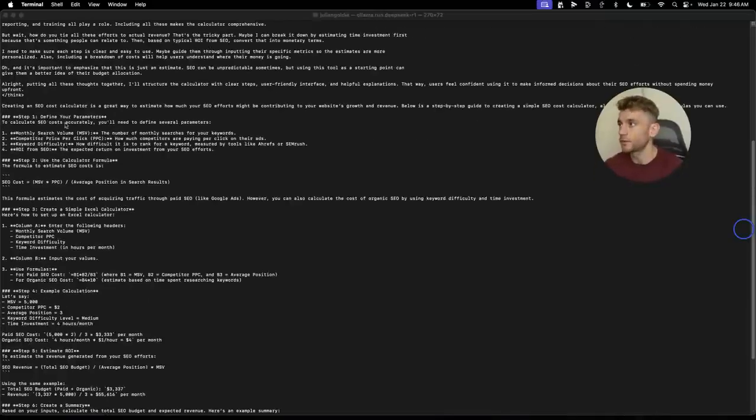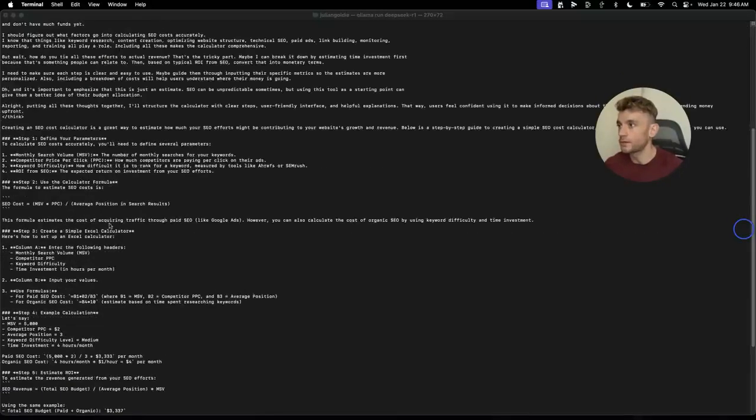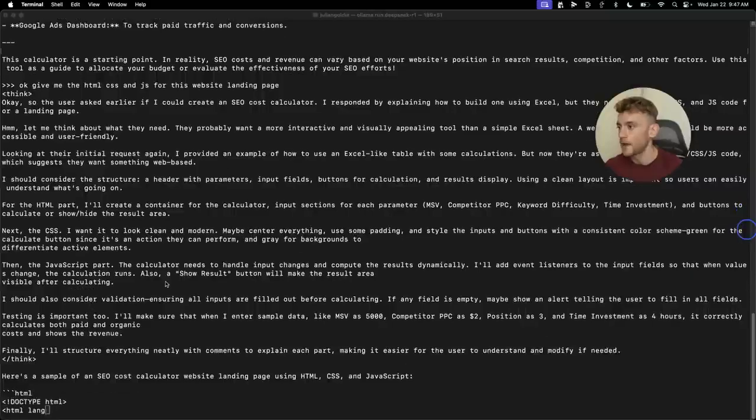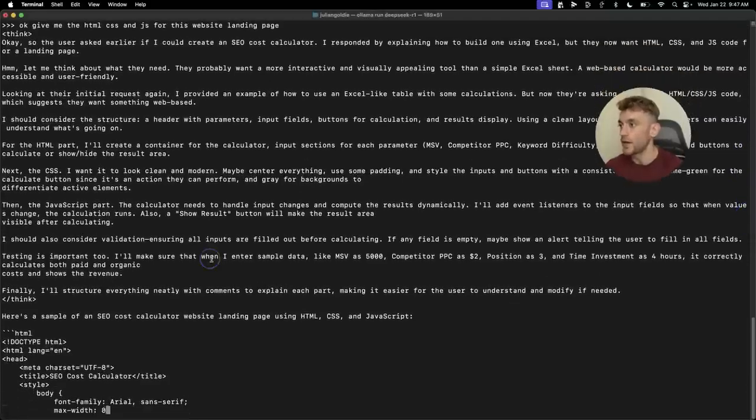Now, once it's thought of the whole process, like you can see right here, what you want to do from here is then just say, okay, give me the HTML, CSS, and JS for this website landing page. Then we can hit enter, and you can see that it's running through the HTML right here.